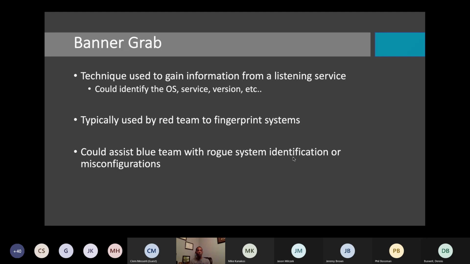We could also do some banner grabbing. It's not enough for me to scan a machine and see that port 80 is open. I want to see what's the listening service so I can then more deeply profile the system. This could help me identify the operating system, what type of service, what version is running, right? And not only does it help the red team because they're in the reconnaissance phase, if the blue team would actually do this from time to time, they could identify not only rogue systems, but misconfigurations. Hey, I didn't know we had this running, right?